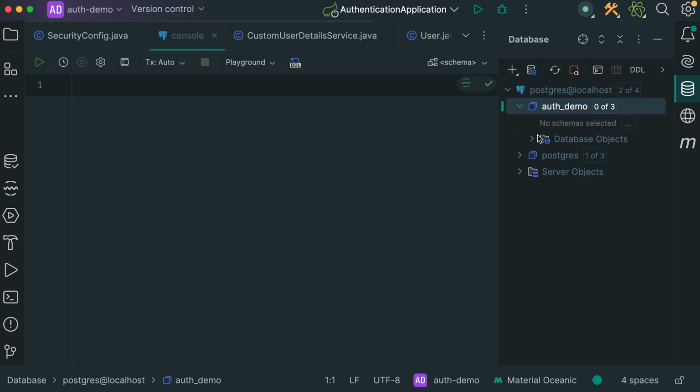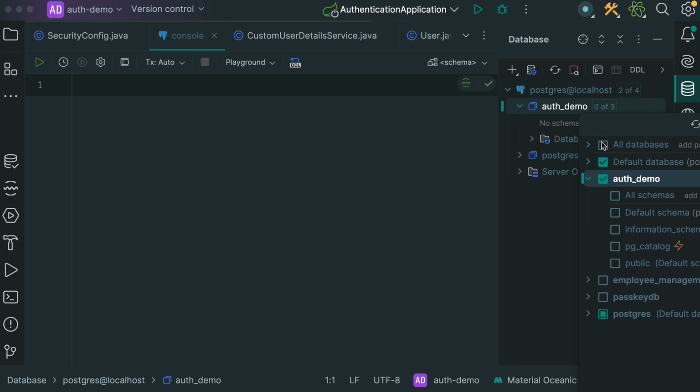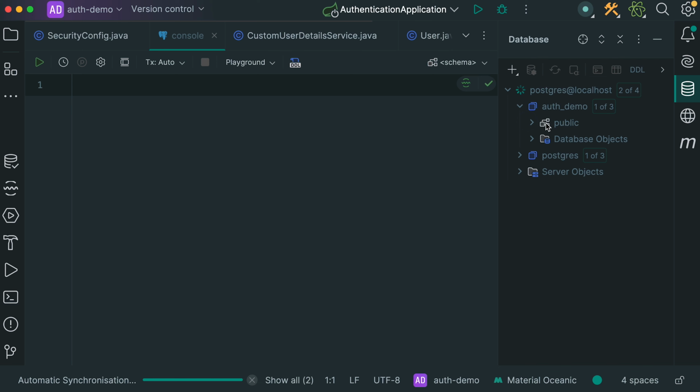Our auth demo is not showing any table. Let's fix it. Click on this label. From the list, check the public schema and refresh. Now, our public schema is available. Currently, the database is empty. We do not have any table or data yet. We are going to create it in a moment.